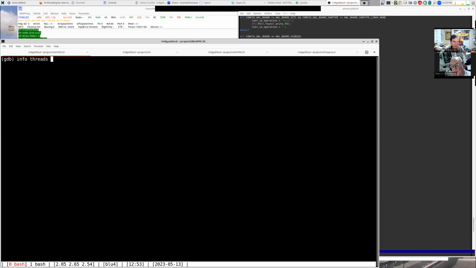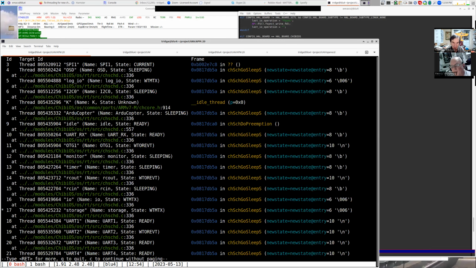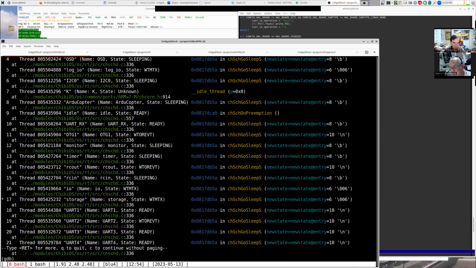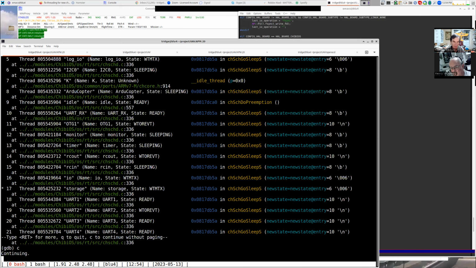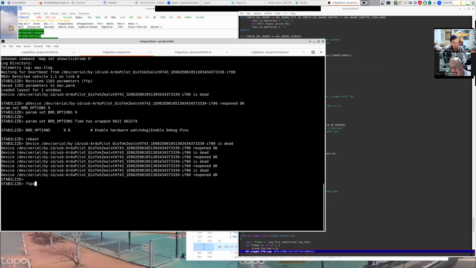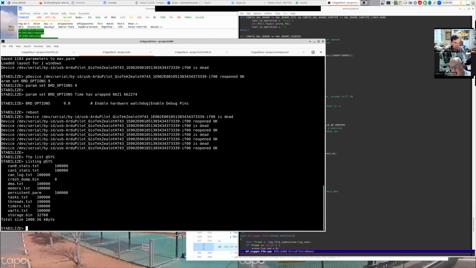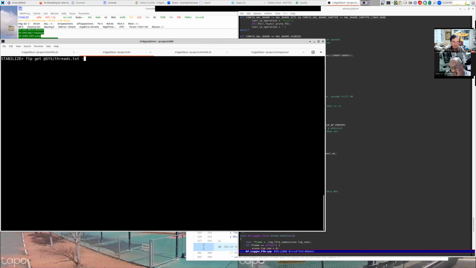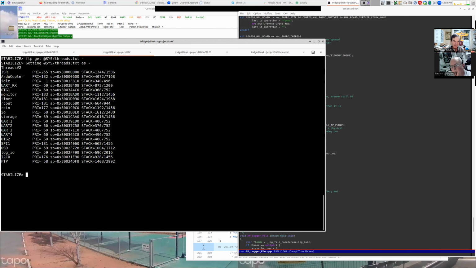Now, if we look at info threads, it doesn't show us the stack pointer in here. But what we can do is continue, and since the board is up and running, I can actually have a look in our sys file system in threads. I can do an FTP get at sys threads.txt and put it out to standard output. And there's a list of all of our threads, and conveniently, this column here is the stack pointer.